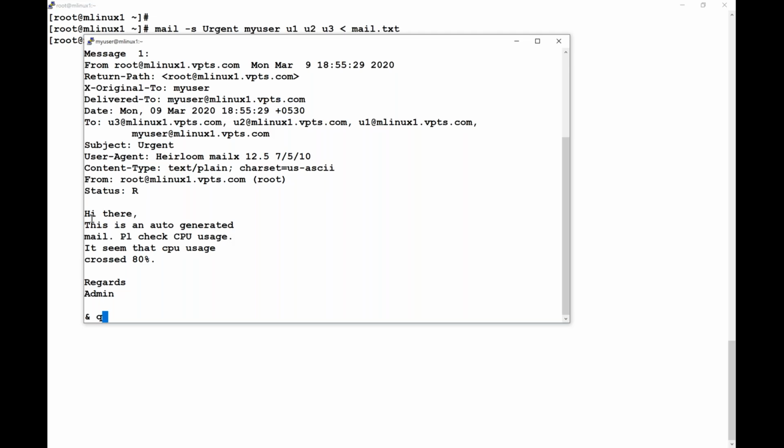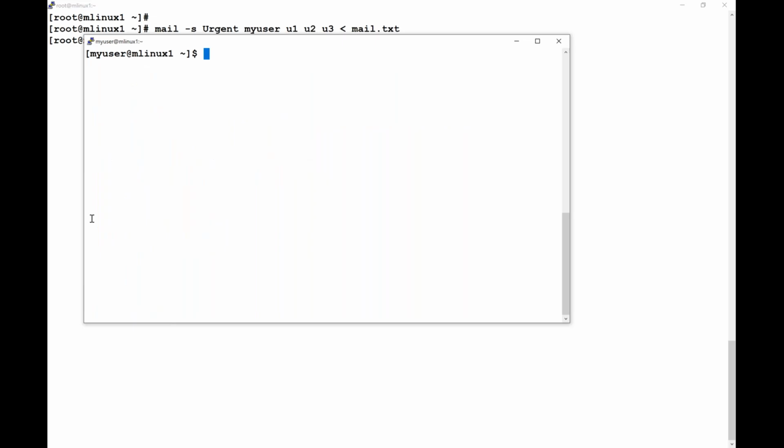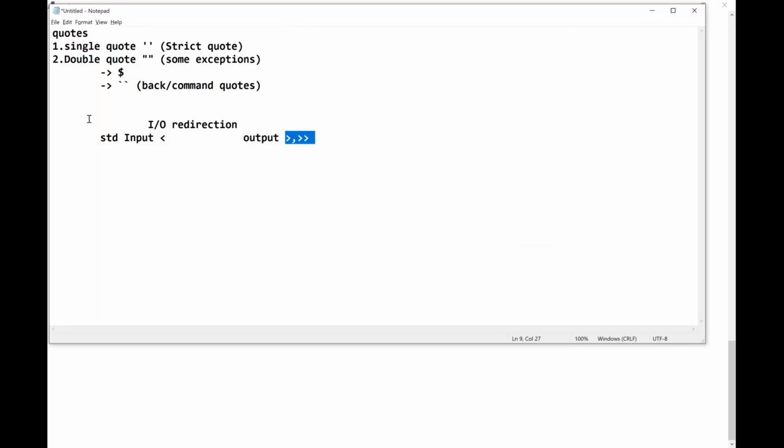Okay, now there is one more thing in output. Let me discuss that also. When we talk about output, there are two things in output. Either you will get standard output. If your command is correct, then you will get standard output. Standard output is represented with one greater than symbol. Or if your command is incorrect, the input is incorrect, then you may expect standard error.